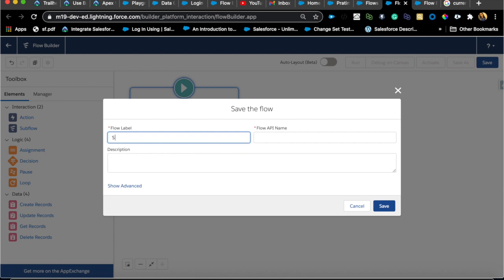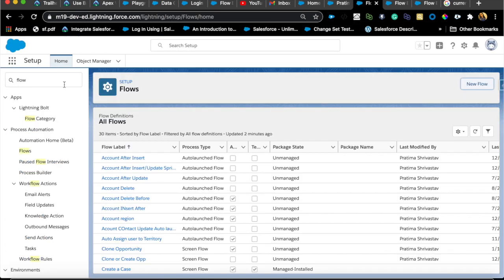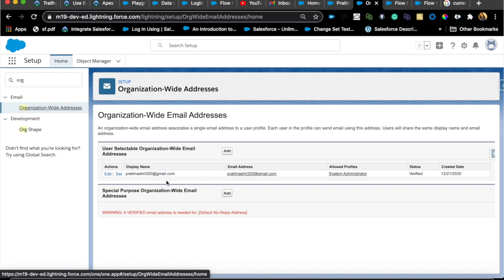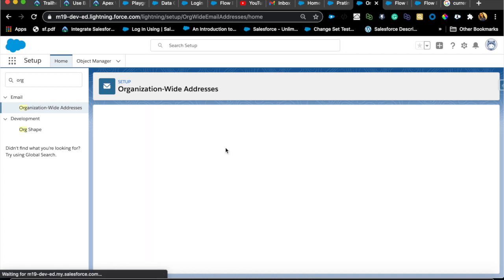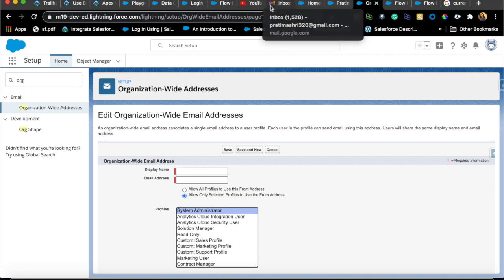Once you save this, we're just going to call it send email, give it a meaningful name. And once you activate this, you will sometimes run into some issues if you are in a developer environment, which is what I had. It will give you a warning saying that you need to set up an org-wide email address. So you can go to your org-wide email address setting, add an email address, and then once you add the email address, it will send you an email to verify it. So make sure that that email is something that you can access.